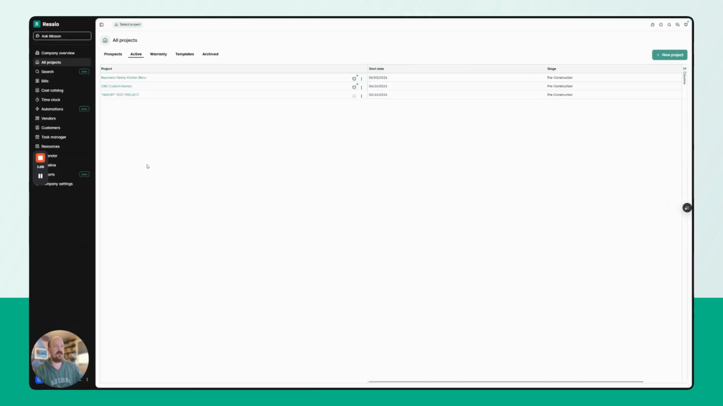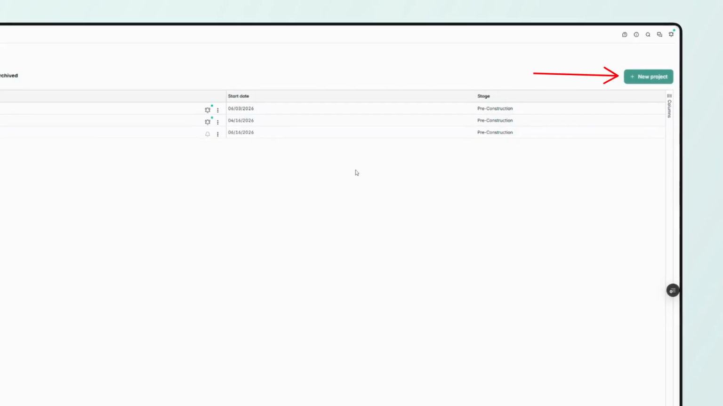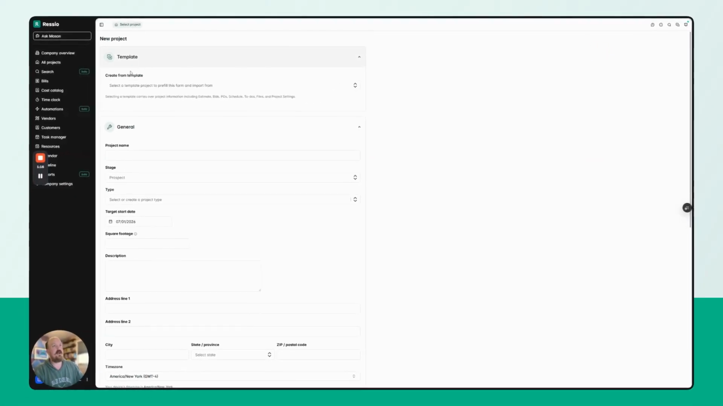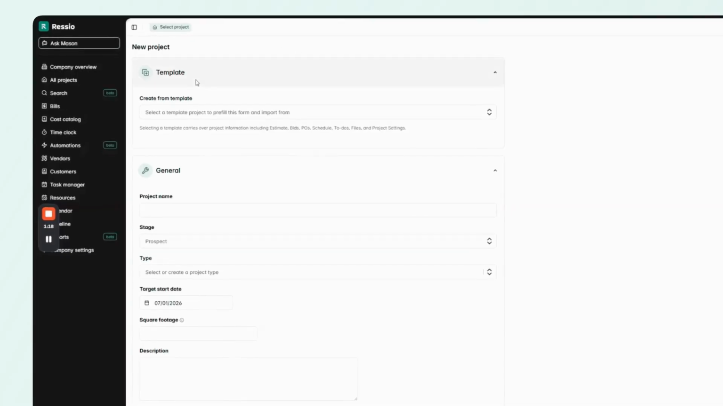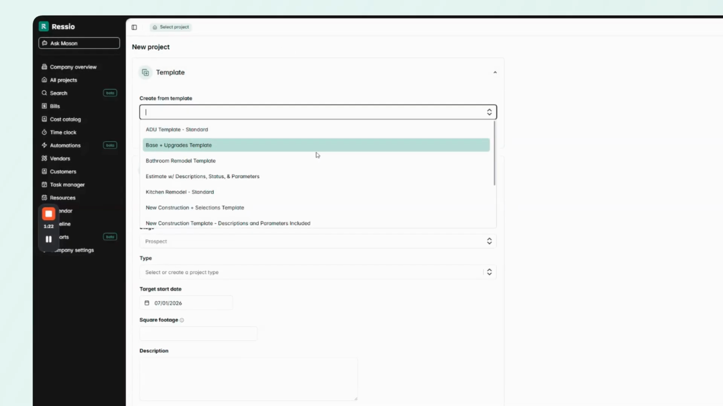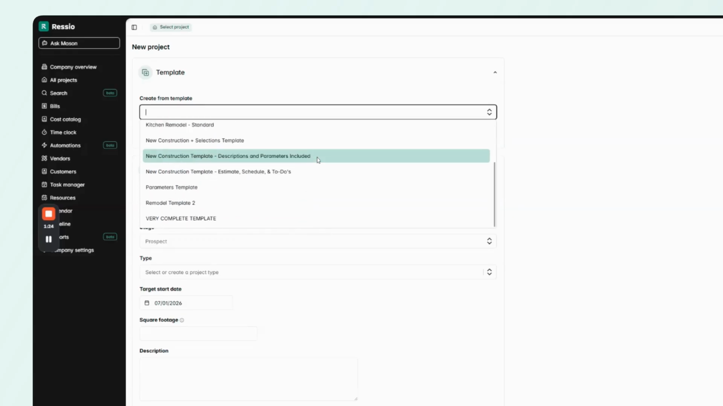And what I'm going to do is go to my all projects page, and create a new project just like I normally would. And now at the top, you're going to see this new section here called template. So what you're able to do is create from a template. I've got a bunch of different templates to choose from.